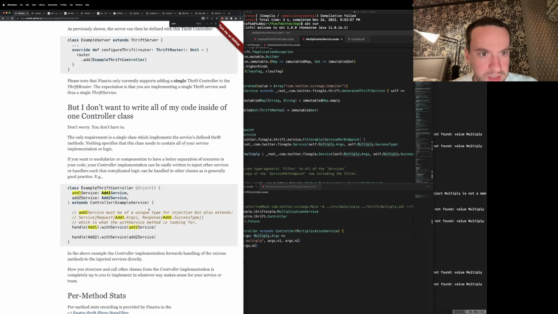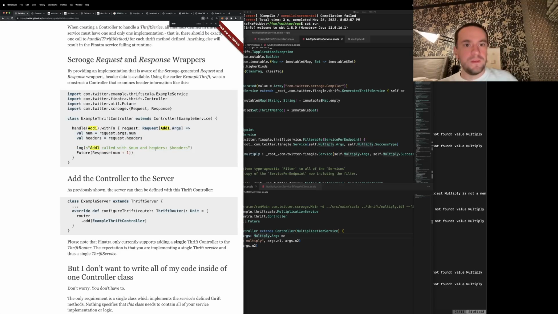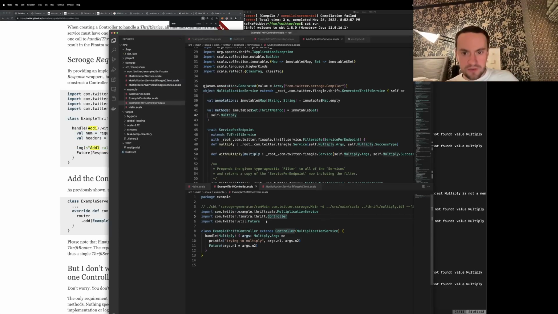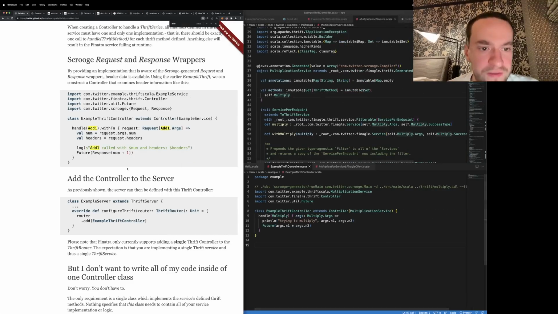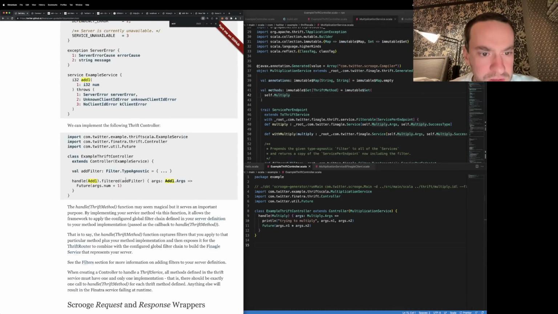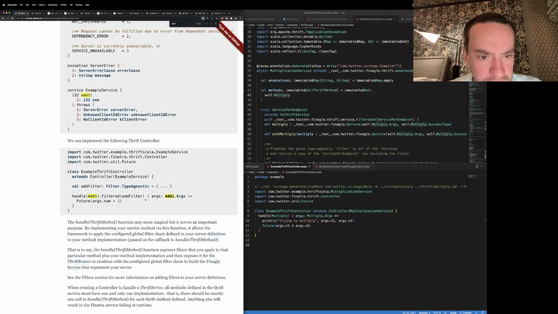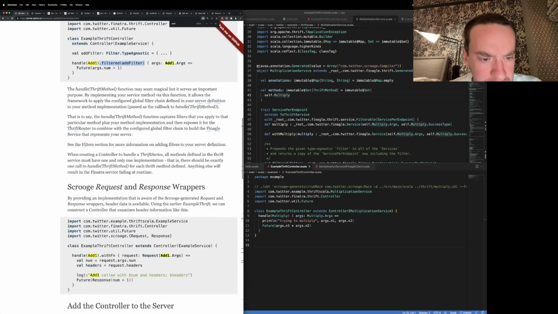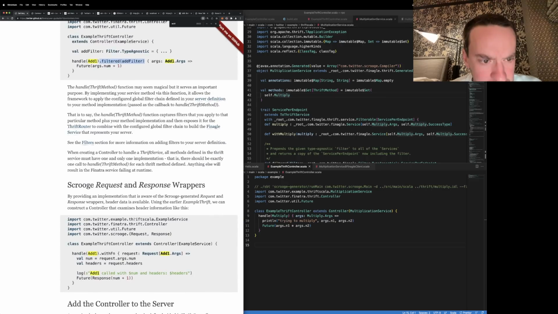Legacy style. We don't want anything legacy style. Scrooge response and request wrappers. Oh, I don't have that with FN. Do I need with FN? No. Oh, does this filter stuff matter? I think it matters.